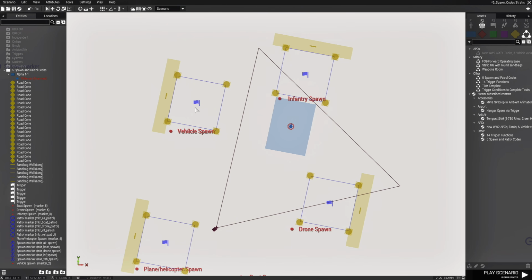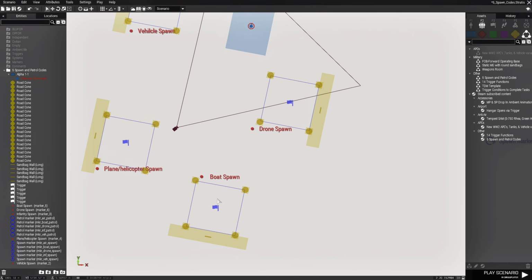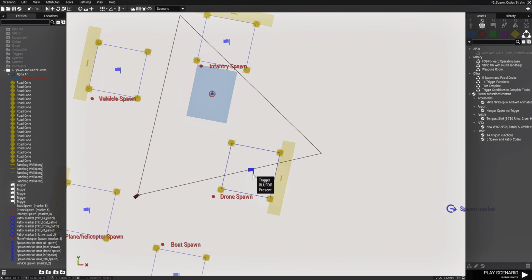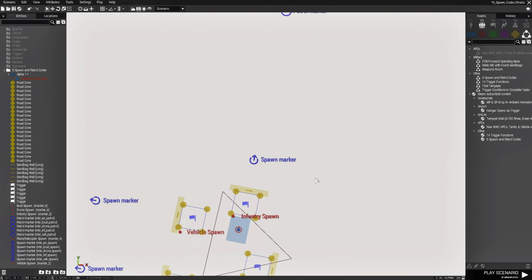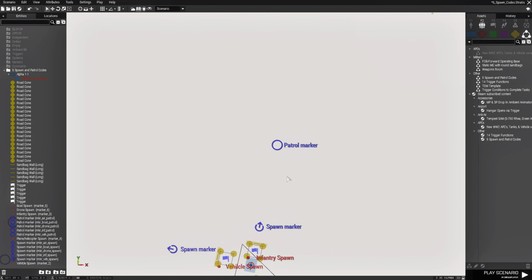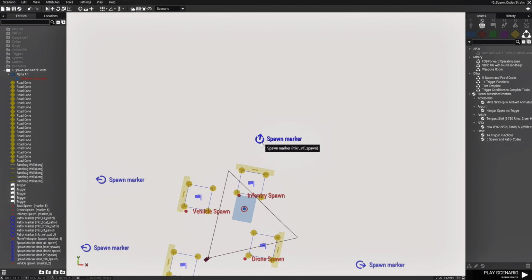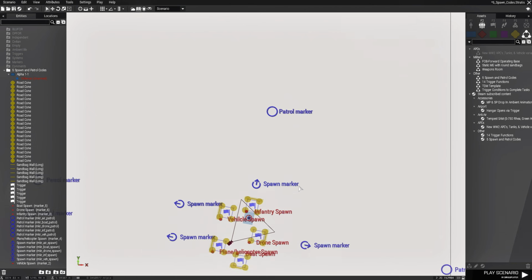Here we have a vehicle spawn, so you could spawn vehicles. Here we have a plane or a helicopter spawn. Here we have a boat spawn, which will actually move near the water. And then here we have a drone spawn where you can spawn drones. So when you spawn anything, they will spawn at this marker, and then they will move and patrol the radius of this marker here. Now you can change the icon type of these markers if you want. You can even make them all transparent as well.